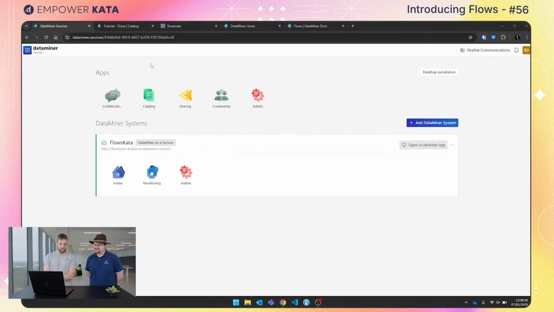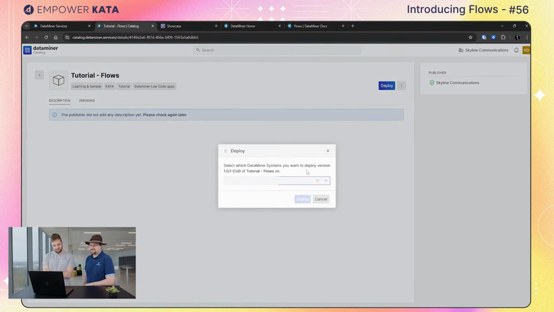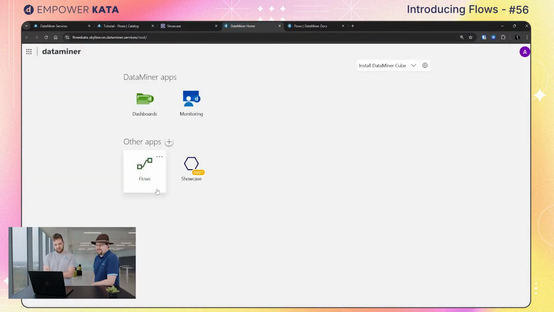I'll first show you the package I will be using. It's this catalog package, tutorial flows. You can deploy that on your system, as we've done many times before here on the katas. I've already deployed it to save some time. And then you should see this app appear. A new app, Flows. But you can already see I have another one as well, Showcase. This is because I will first showcase the UI. So I'll open this app.